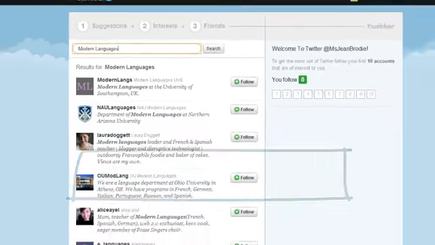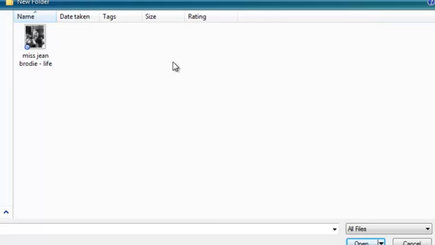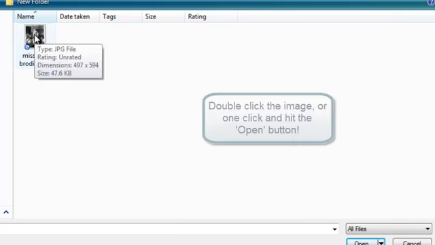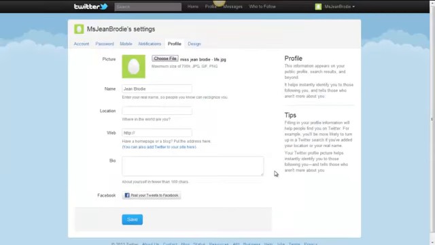The first thing we want to do though is to set up our profile. So we click on the link there and we'll be taken to the profile page. So under the profile tab, we're going to add a picture, add some biography, put in Ms. Brodie's location, just so that people have an idea of who she is and where she's from and what she's interested in. So we'll choose the file for the picture first, and that will open up your picture folder. Double click or just single click and open.